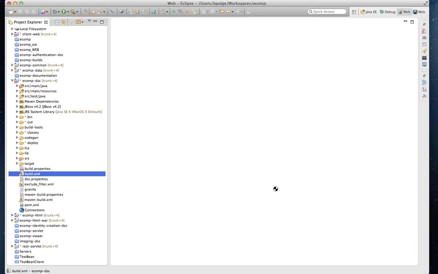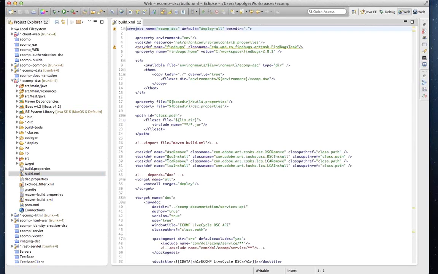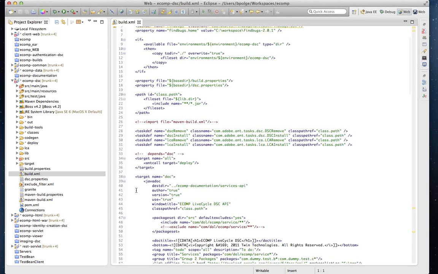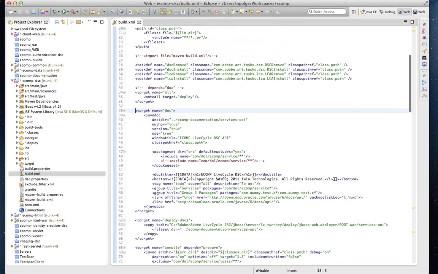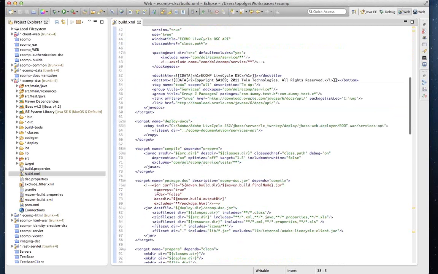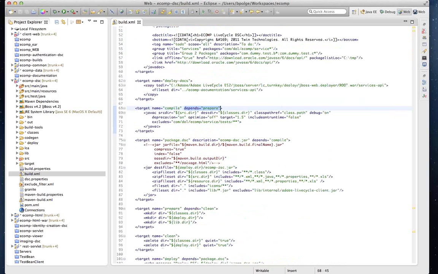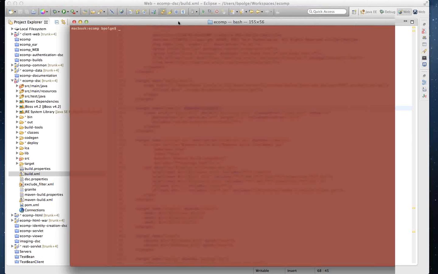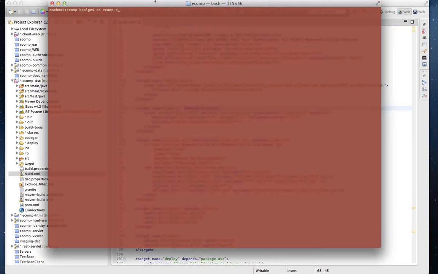Right here is your build XML, which was the ANT build, and as you can see, there are task definitions, and you call targets, and you can call targets from targets, which you figure out depends here. And then when you run it on the command line, it ends up looking like ANT, and then whatever target you're doing, like deploy or anything like that.